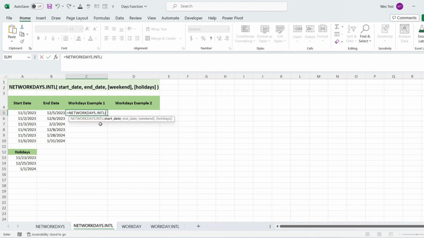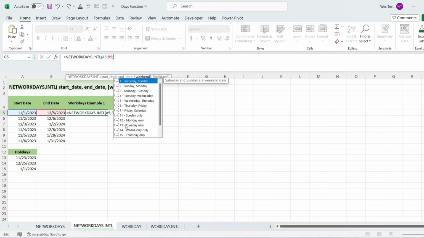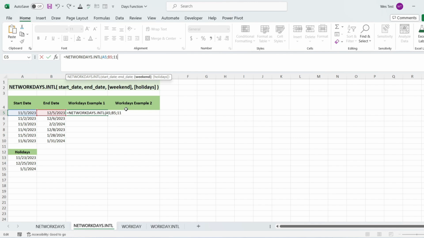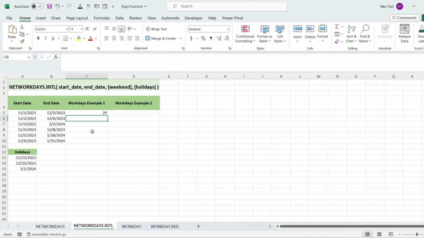Let's have an example. Using the list of dates from the previous example, let's calculate the number of workdays between two dates with Sunday being the only weekend day. For this, you type number 11 in the weekend argument in the formula. For the holiday argument, select the holidays range. And we get the function results.